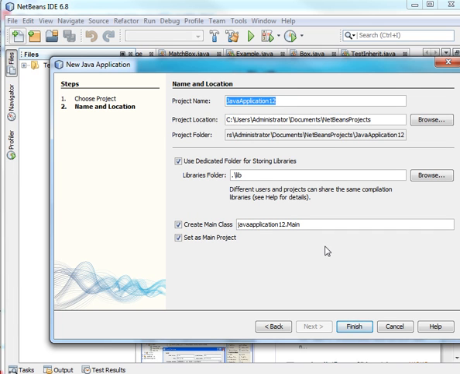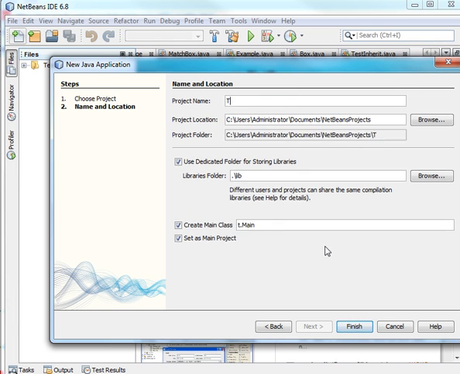How about if we call it test? Test one. Now, where's it going to be saved? What's the name of the folder? All sounds good. And create a main class. Sure, why not? Finish that.